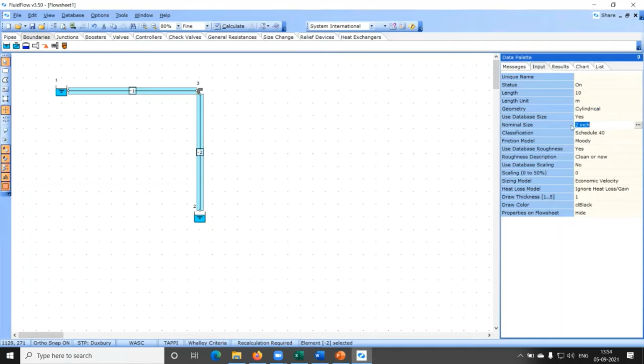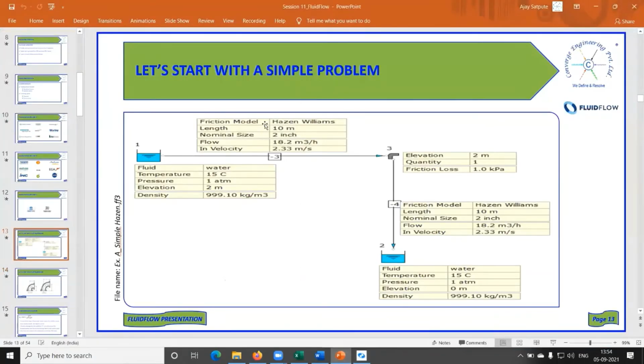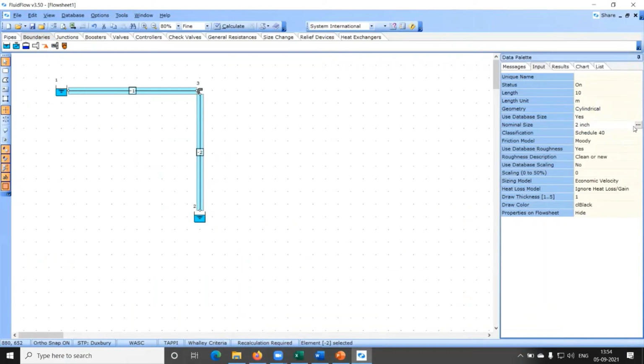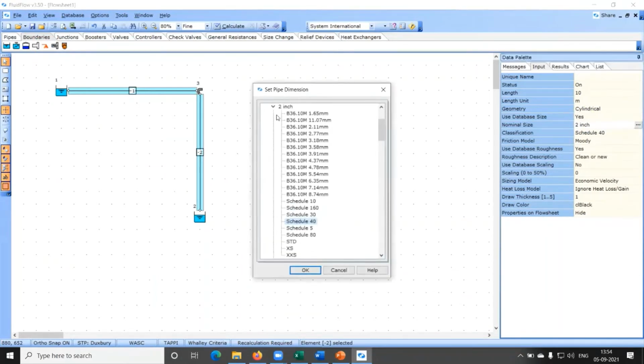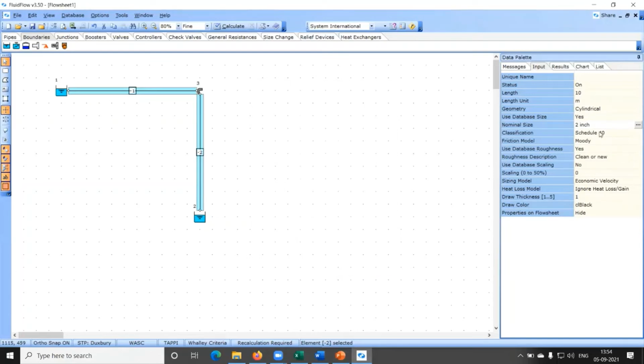Then database, use database, yes, nominal size 2-inch. As per our problem statement, it is 2-inch only, 2-inch and 10 meter. Okay, but if I were to change it, then I'll click on this 2-inch, click on these 3 dots. It has a huge library to choose from. But here we don't want to change it, so let it be 2-inch and schedule 40.